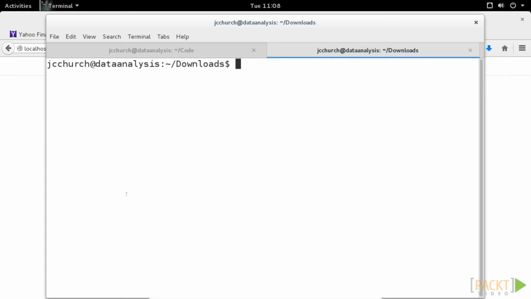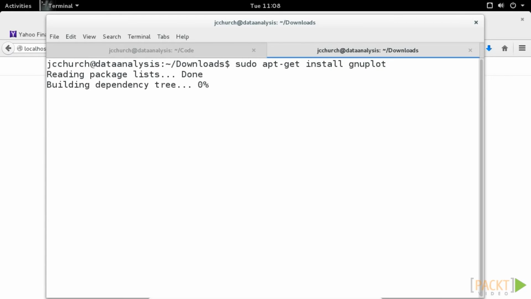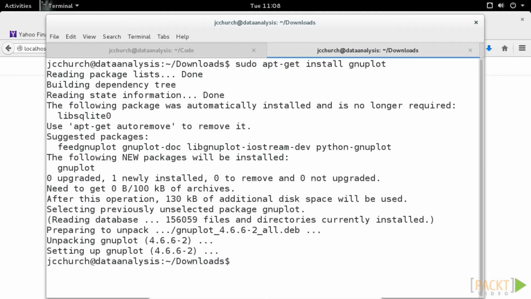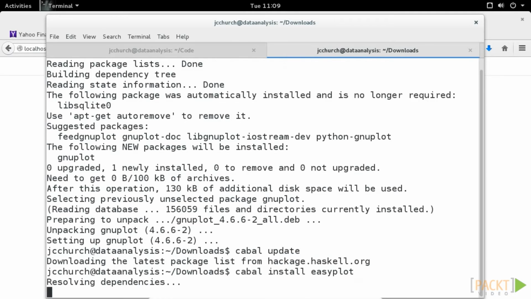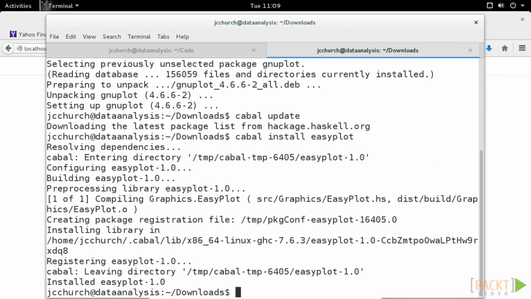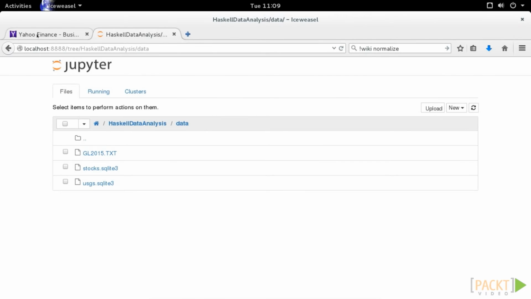So I'm in my virtual machine and we need to install GNUplot. The command for this is apt-get install GNUplot. Let's do a cabal update and then cabal install EasyPlot. Great. If you didn't get any error messages, that means you're ready to go. Now we need data. And as I said earlier, I would like to use financial data from publicly traded companies on the New York Stock Exchange. For that, we're going to go to Yahoo Finance.